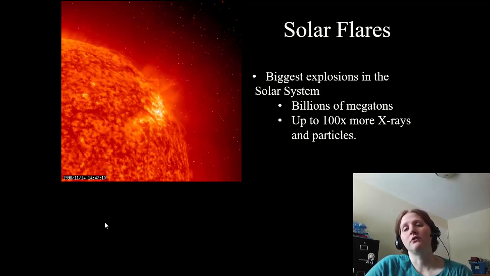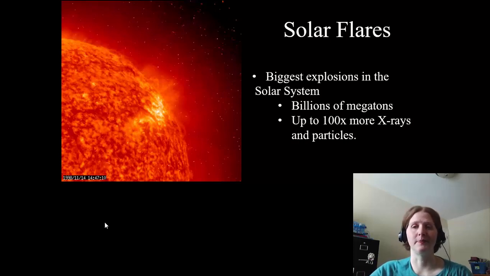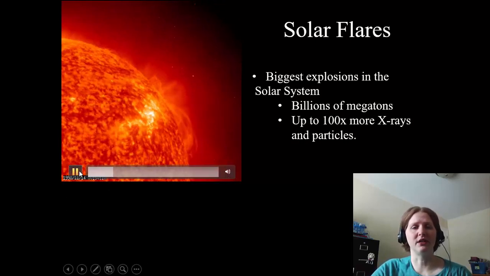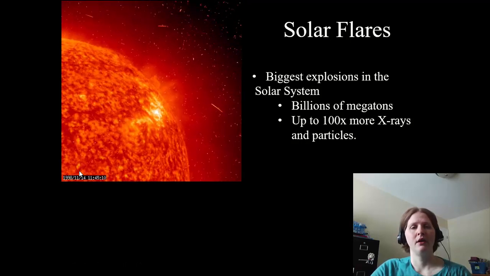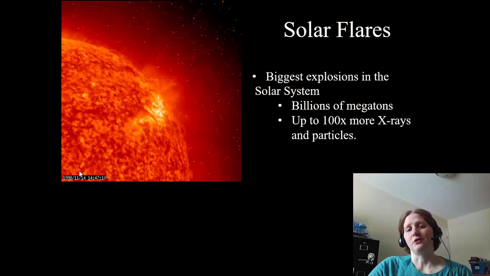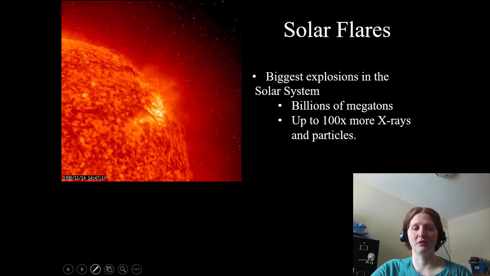You could call a solar flare the biggest explosion in the solar system. If you were going to compare it to explosions on Earth, we'd say it's billions of megatons and up to 100 times more X-rays and particles than the sun would normally give off if there was not a solar flare. What we need to be careful with on solar flares is those particles can affect our space satellites and can overload the circuitries, or it can induce extra current in our power grids on Earth. So we need to be aware of them and possibly power down our satellites or power down our grids if a solar flare is heading towards us.